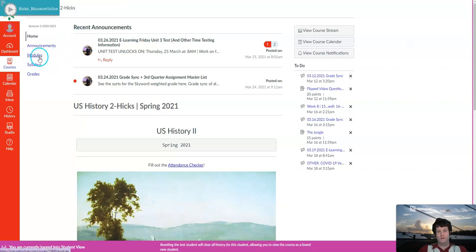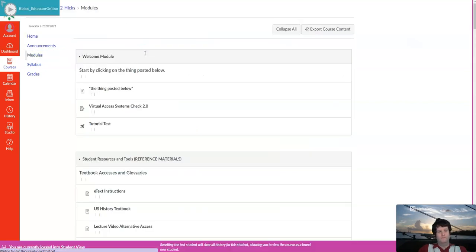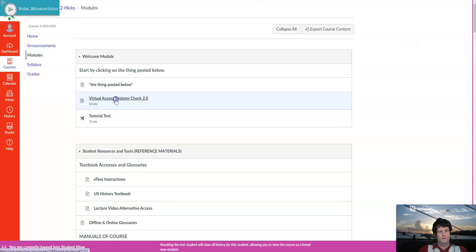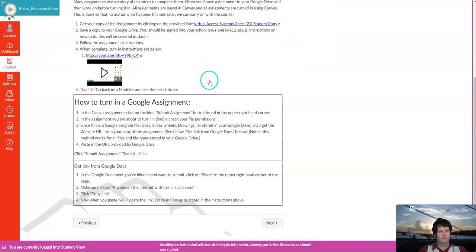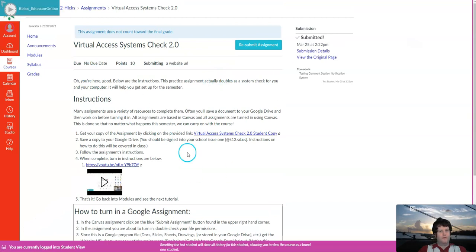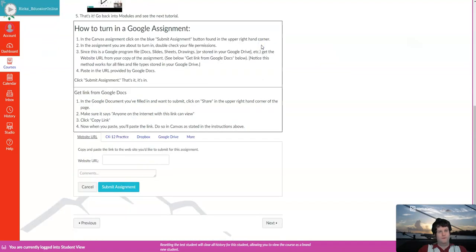So I'm going to show you with an example that I've got set up with the Virtual Access System Check 2.0. What I've done is I've already submitted this assignment. I'm on the test student profile, Faustina for the students, in case they're wondering. I've already submitted it, but we're going to pretend like I've never submitted it before. So we're going to hit resubmit the assignment.